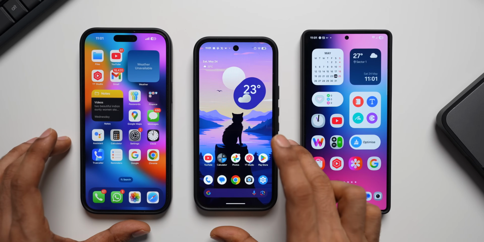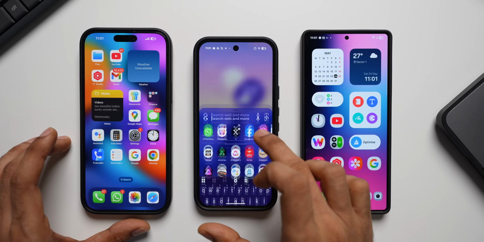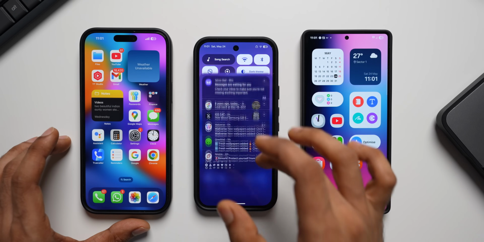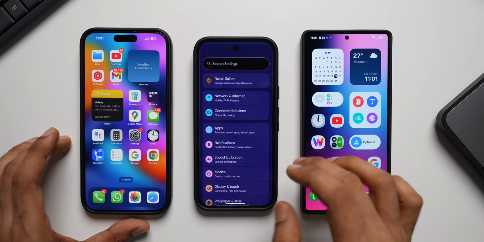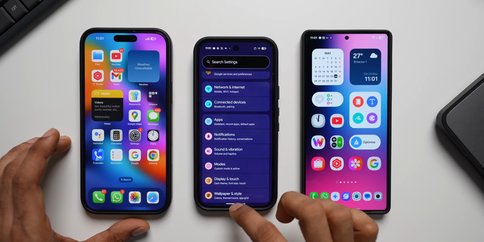Now the big change on the Material 3 Expressive UI is the theming. As you can see, the color palette is applied across the keyboard, the app tray, the quick panel, the settings, and it's actually more pronounced now compared to the previous version of Pixel UI that we had.